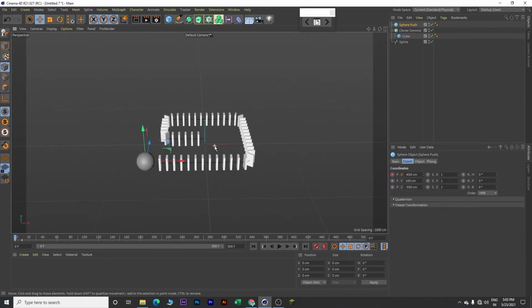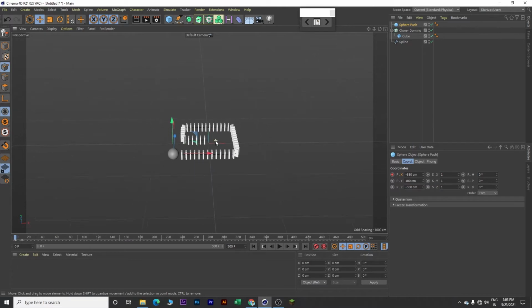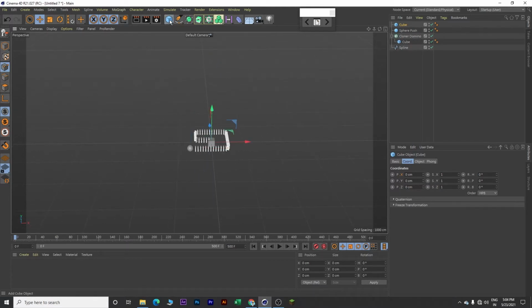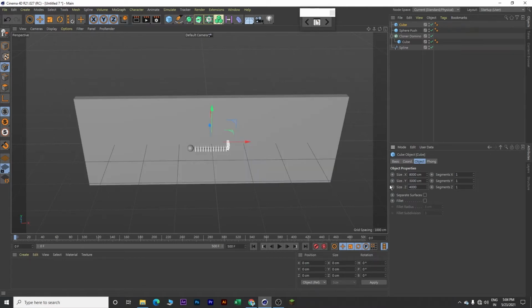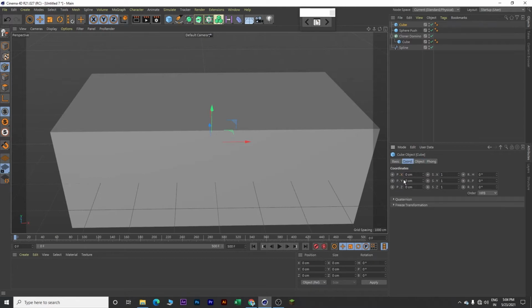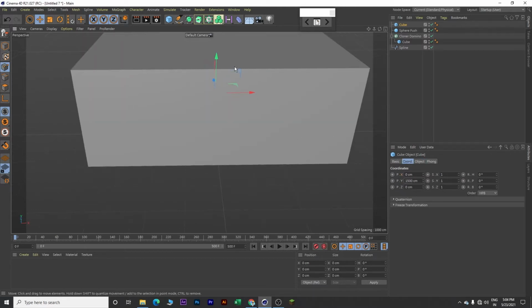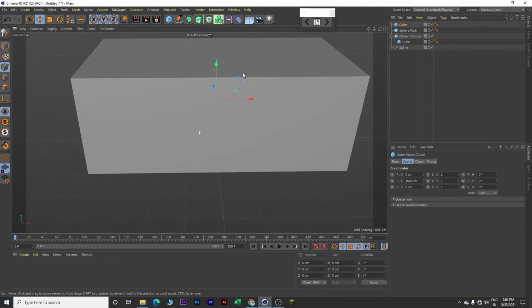Now zoom out, zoom out. Perfect. Zoom out a lot. And now we will insert a cube. So click on this cube, go to object, change X value to 8000, Y value to 3000 and Z value to 4000. Then go to coordinates and change this Y value to 1500. Okay, so reposition it like this.